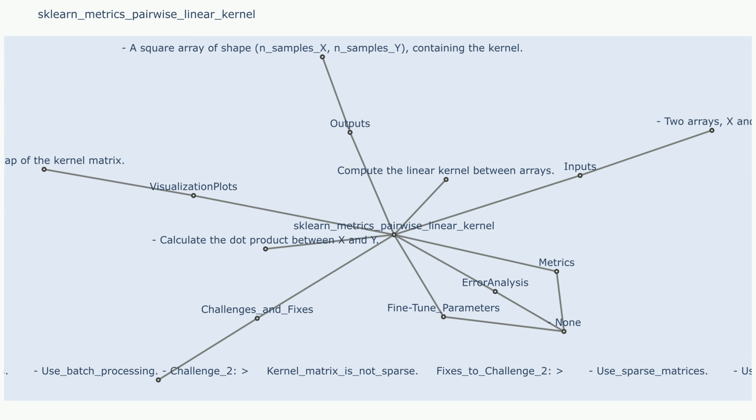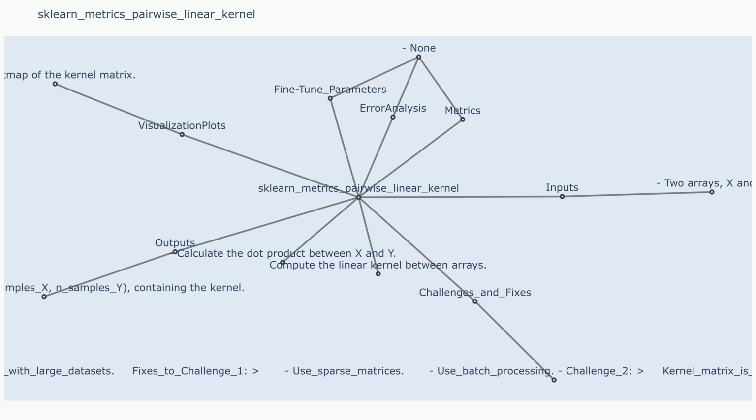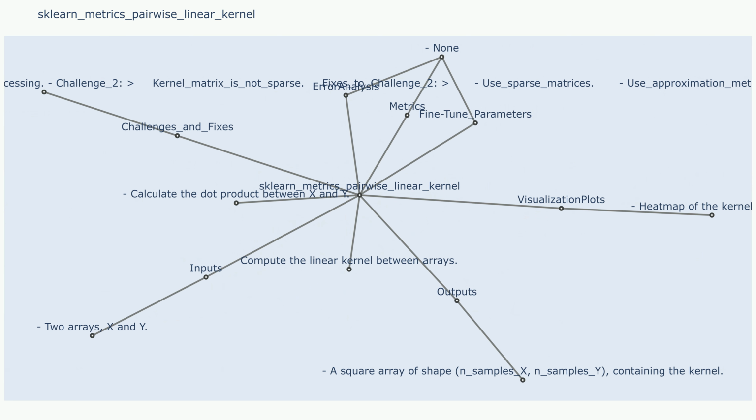Outputs: gram matrix. This is a 2D array of shape (n_samples_1, n_samples_2) containing the dot product of each pair of vectors from X and Y. Steps: it calculates the dot product of all pairs of vectors from X and Y. The result is a matrix where each element represents the similarity between two vectors.